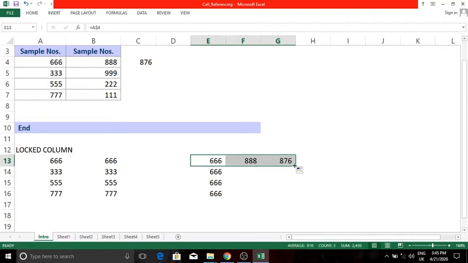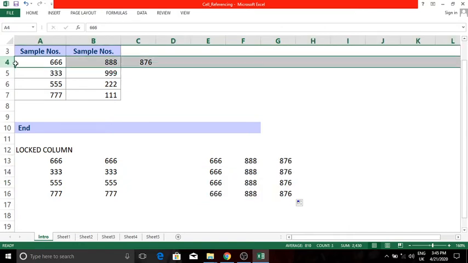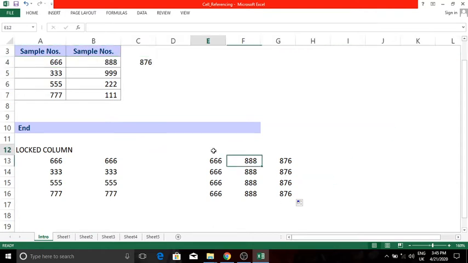And if I drag it down, it still doesn't let me move to row 5 or row 6 or row 7. It will just be repeating all the values on row 4 as I drag it down. So here I have locked the row.